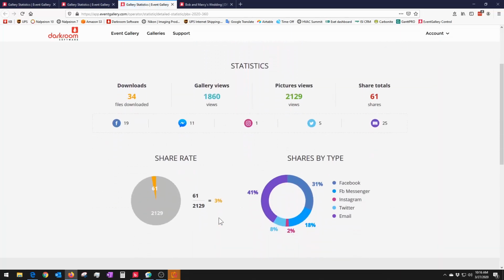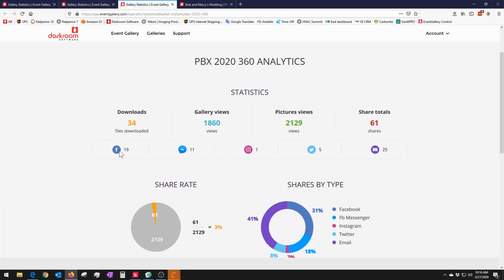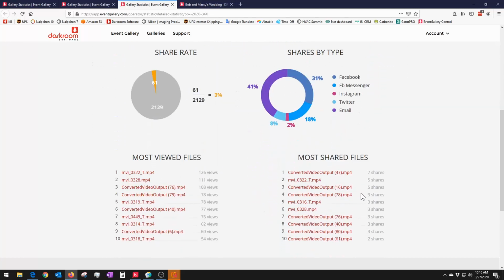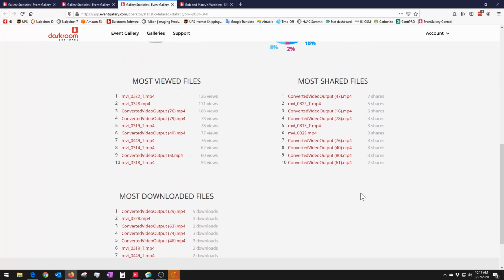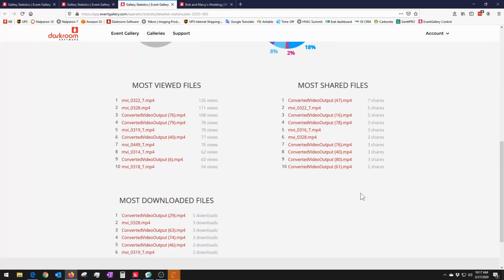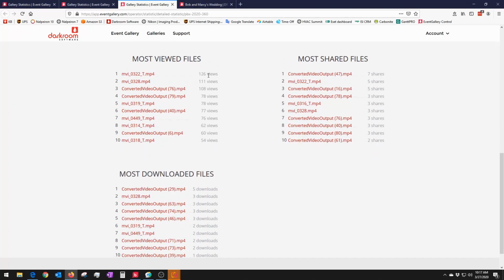So in this screen you can see it's been posted to Facebook 19 times, etc., etc. Emailed 25 times. Gives you a lot more details there as to what's been happening with that video. Now, if I look down here, I can see which ones have been viewed the most, how many shares they've gotten, etc. So lots of information to analyze that.